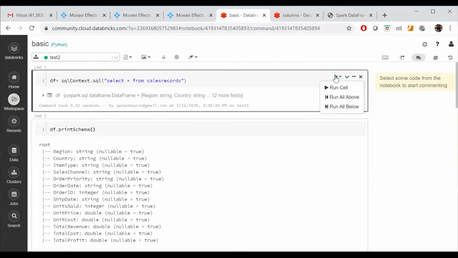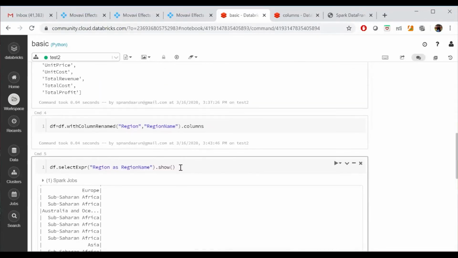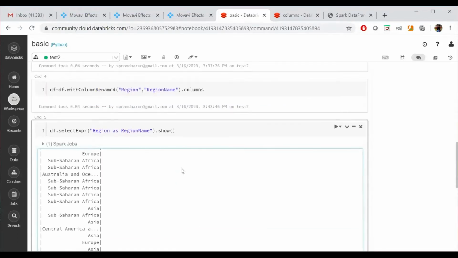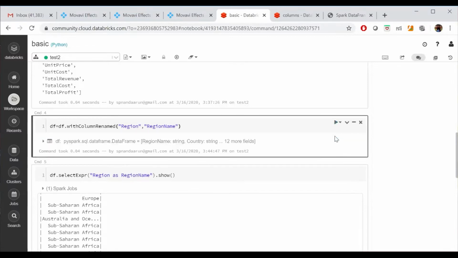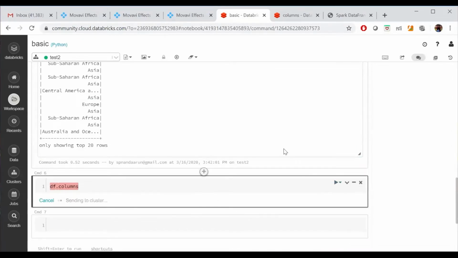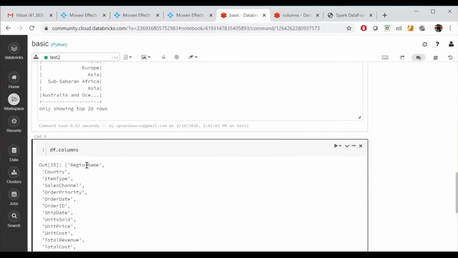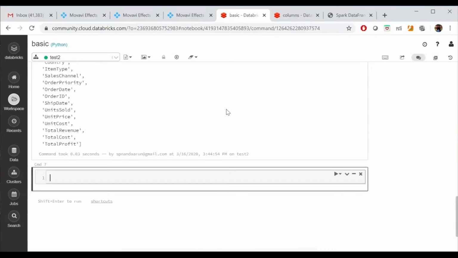Reload the data into the data frame. Then we are going to come down. Here we are going to remove this chain operation. We are just going to do only the renaming of the column and assign it back to the data frame. It got executed. Now we are going to run this command to see the list of columns. Now you could see the region got changed to region name.